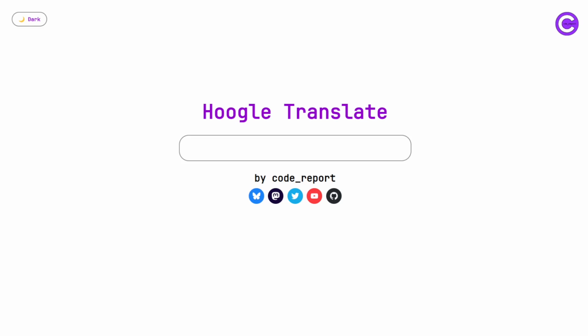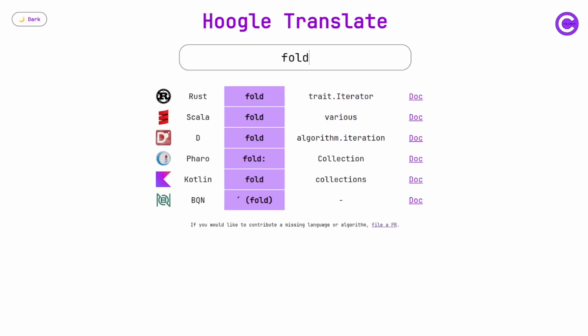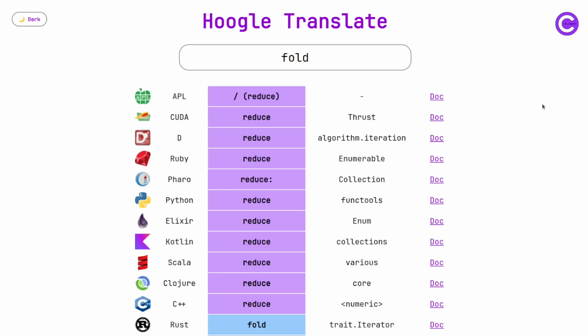Welcome to Hoogle Translate, an algorithm search engine. Simply type in the algorithm name, hit enter, and see which programming languages have this algorithm under the same name. Then click on a specific programming language's version of this algorithm to get all algorithms across programming languages that have the same semantics, even if they go by a different name.